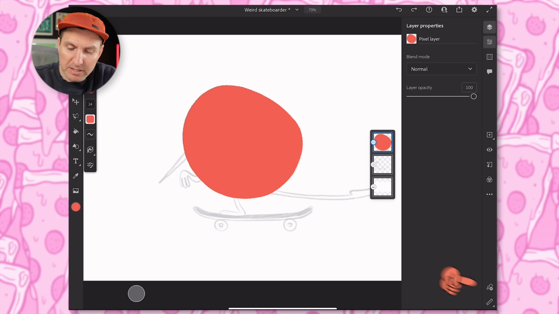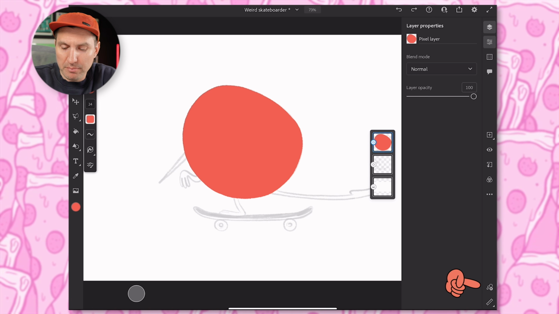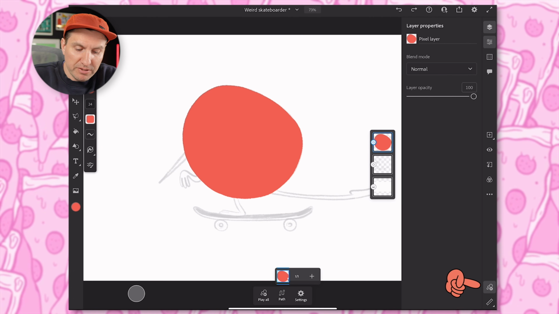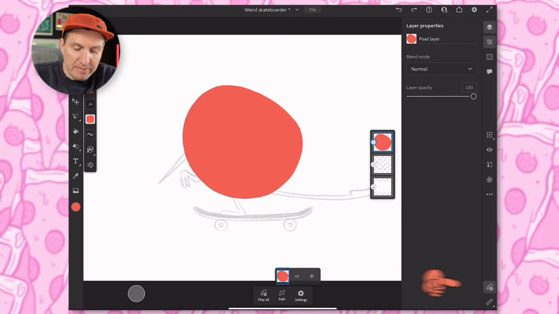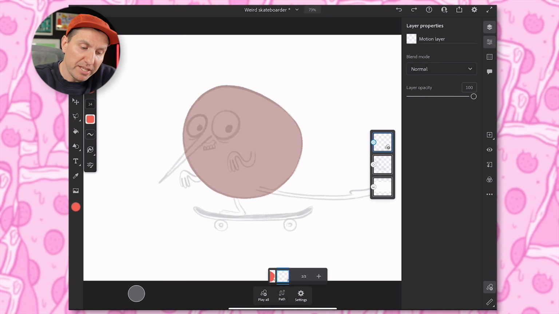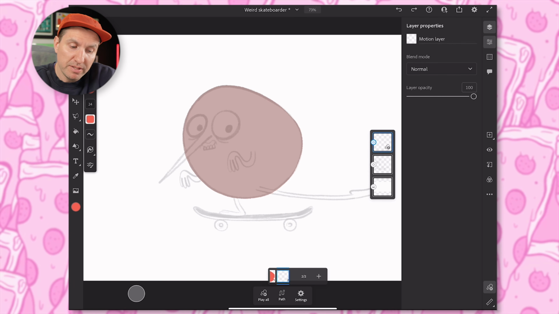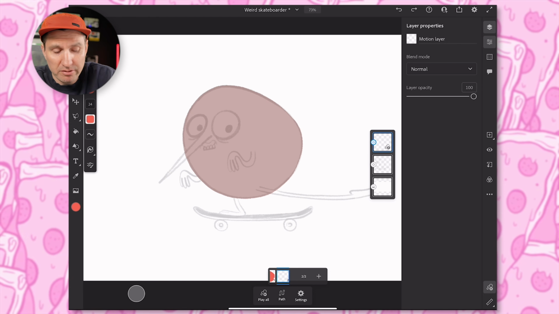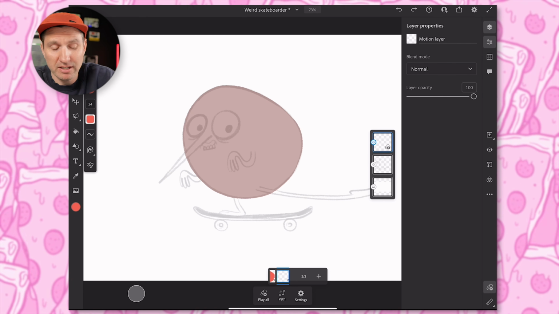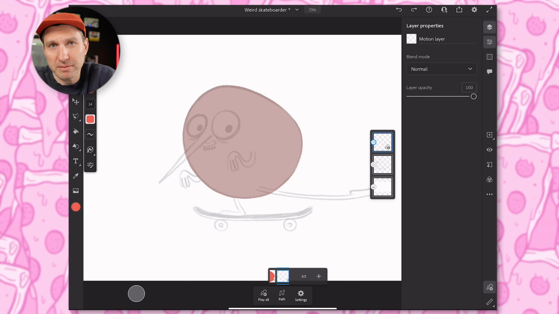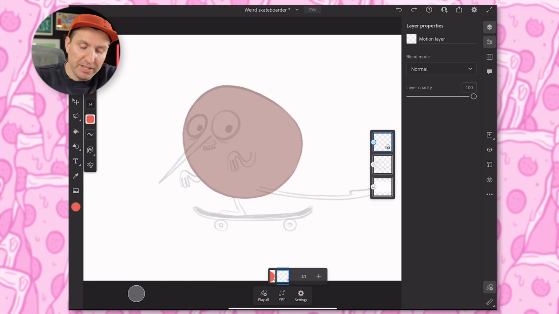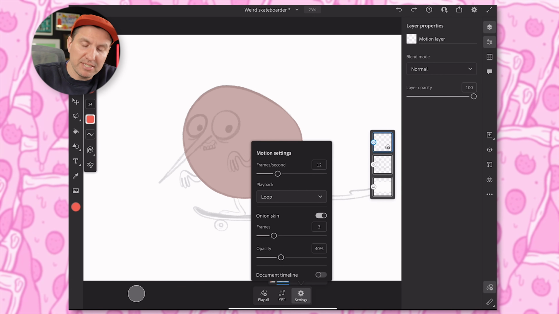So I'm going to come down here to the bottom right corner, click on the motion tools, and then you'll see this little timeline pop up. I'm just going to hit plus, and then you'll see that our original frame is grayed out so that we can see where it is, and that way I can use it as a guide to trace over to make my next one. And if you don't see that, you'll just go into your settings and make sure onion skin is turned on. Onion skin is the ability to see previous and next frames.